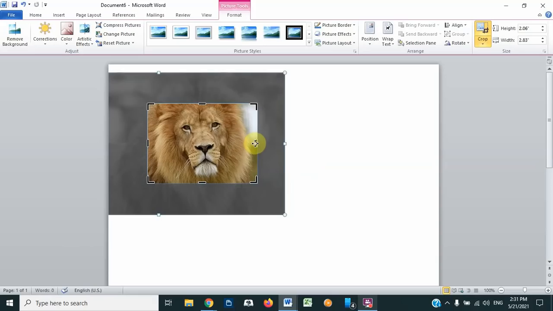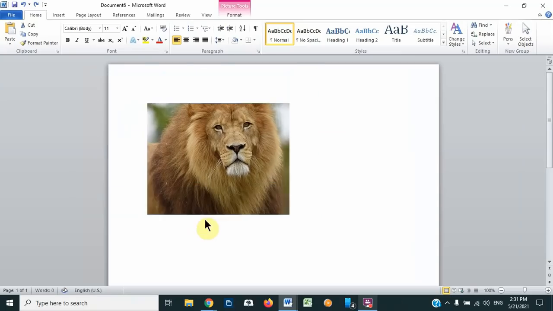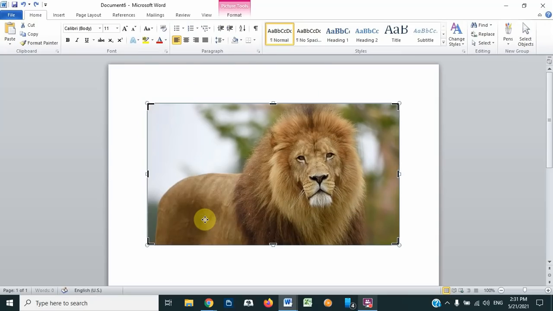So I can crop or remove part of this picture. You just click enter from your keyboard. Okay, so this is cropping. Let me just undo everything. So that's cropping. It's quite easy. Okay, so another thing I want to show you, which is so important.